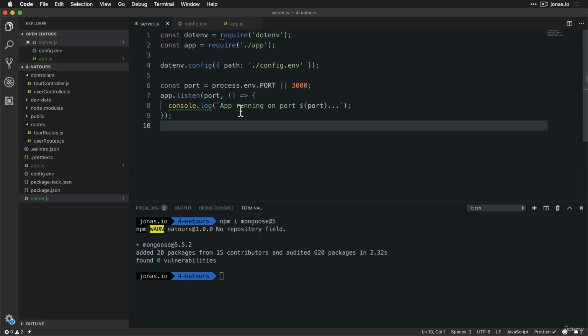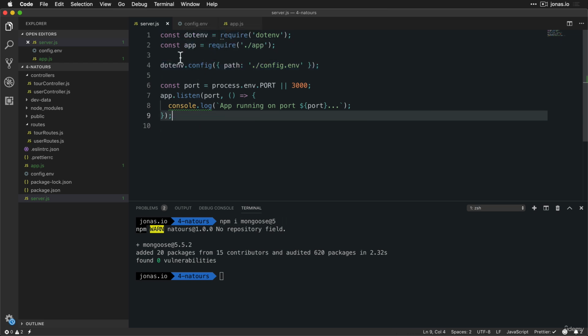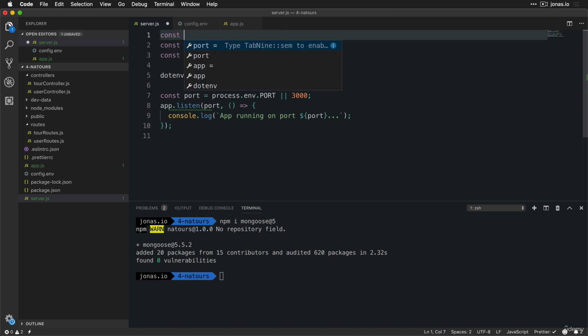Okay, let's go now to server.js here, which remember is kind of the file where we do all of the setup of our application. For example, the environment variables, or we import our express application, and we also start the server down here. And so this is also the file where we're going to configure MongoDB. So let's start by requiring our Mongoose package here.